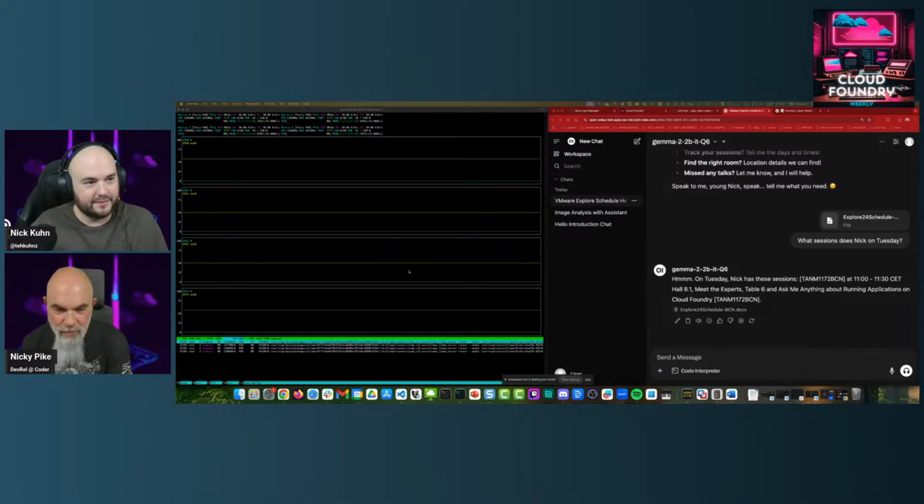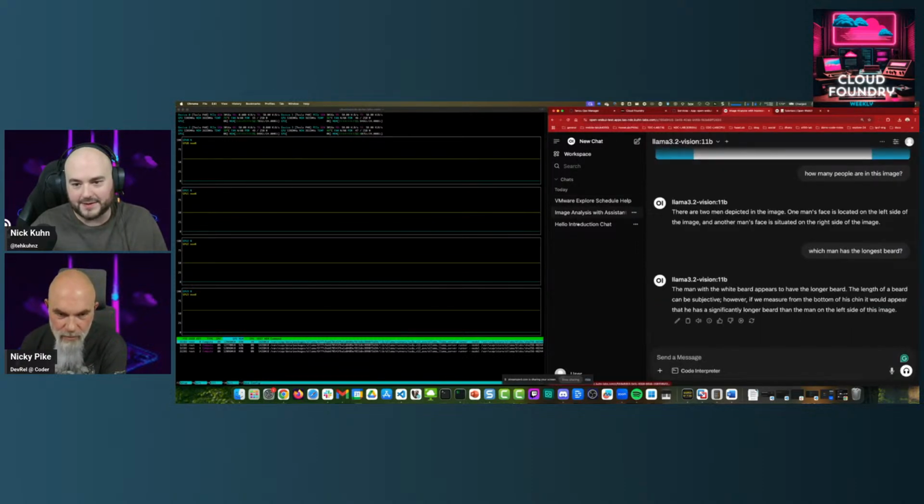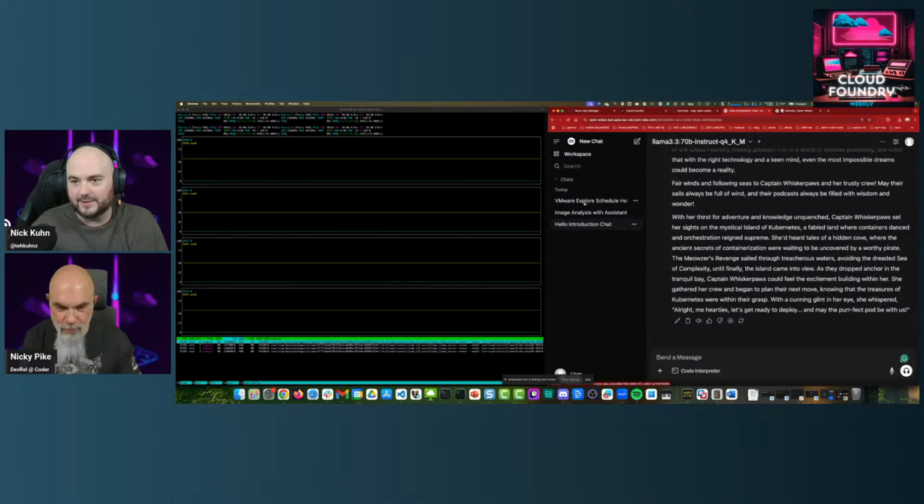And I got the 4 P40s attached. This is a Bosch deployed VM. It's running that Llama 3. It's been running our Captain Whiskerpaws chat. Right. Where are we at?